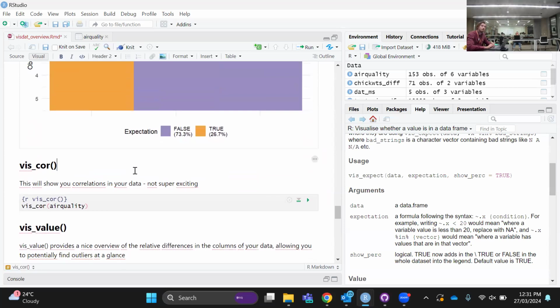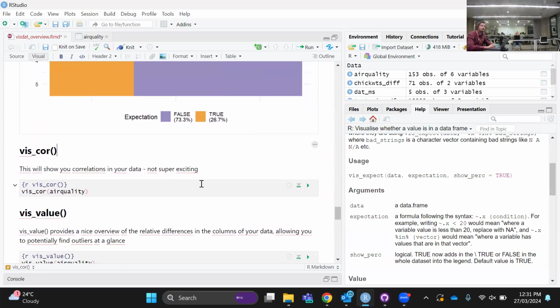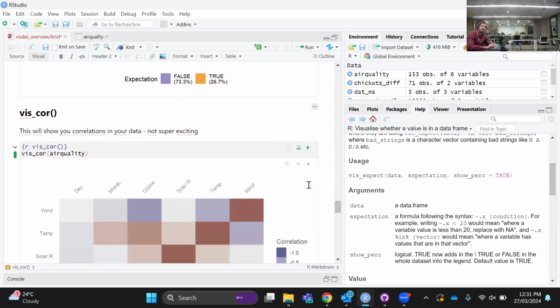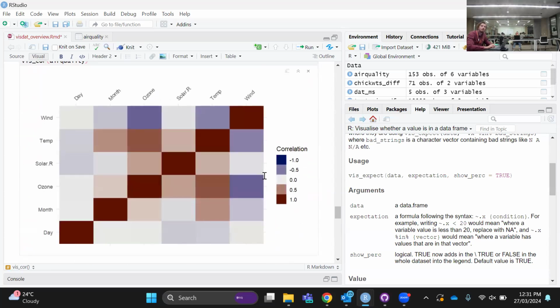The next one we've got is viscore. So this is a correlation. I don't think it's very exciting. It didn't really interest me, but I included it because it's part of the things. It just shows you how correlated the different columns are. So wind has some correlation with ozone. So temp has some negative correlation with ozone.